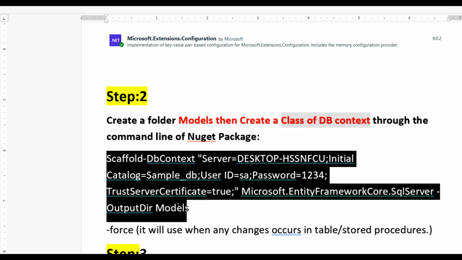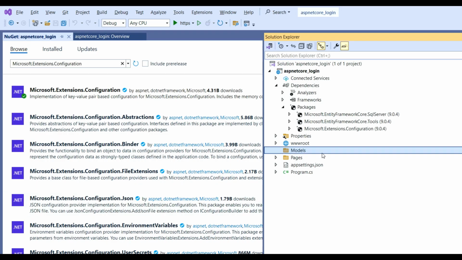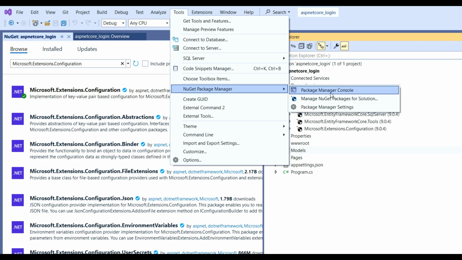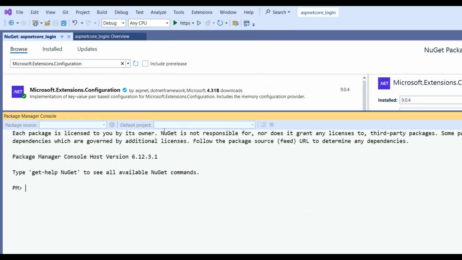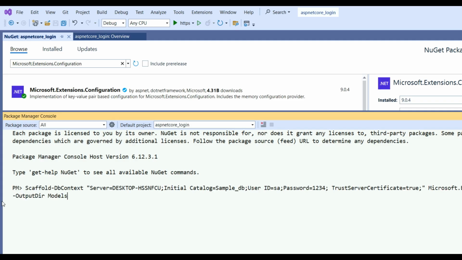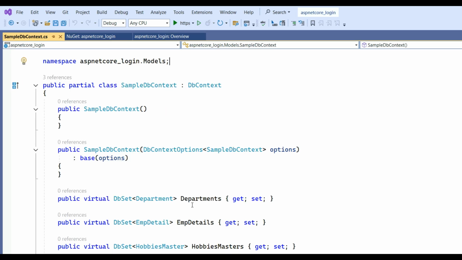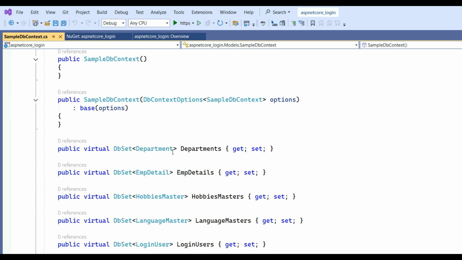So let us copy this and go to Tools, NuGet Package Manager, then Console. Paste this and click on the enter button. So here you can see that your Scaffold-DbContext class will be created, and here you can check all the tables.